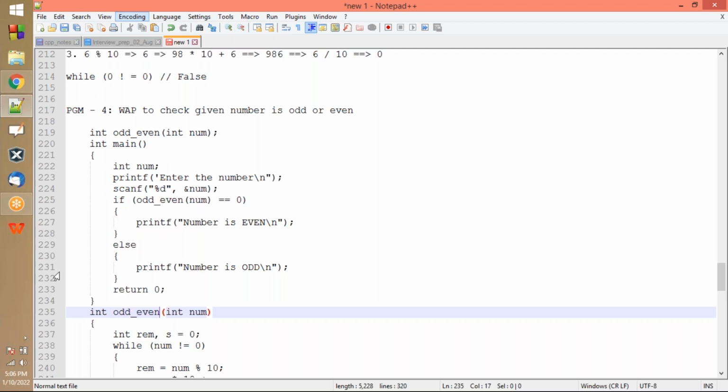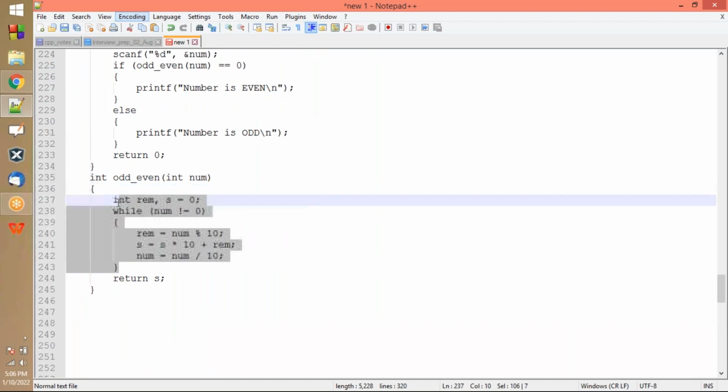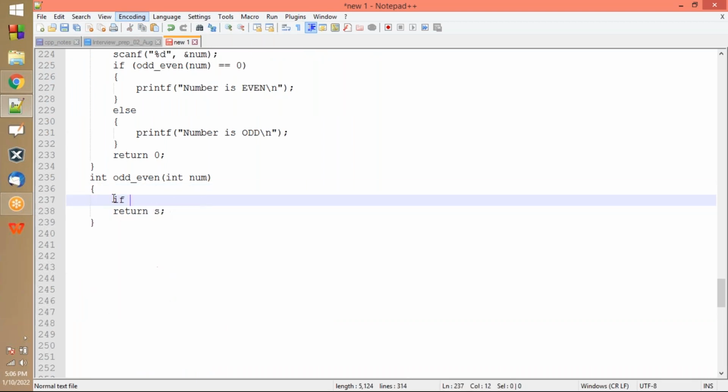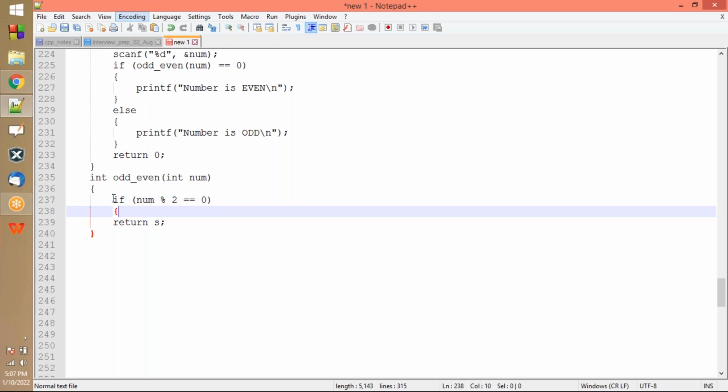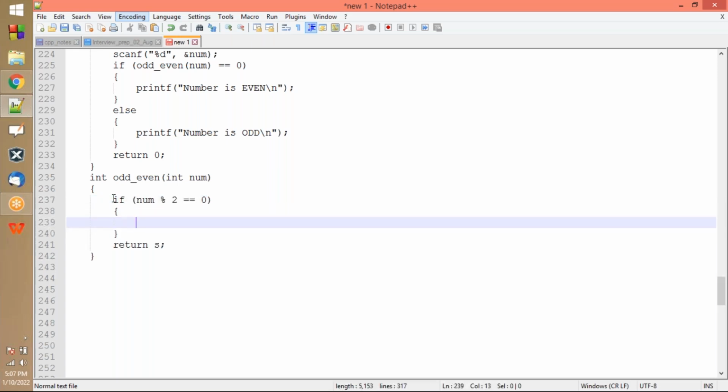Odd or even. Okay, so num modulus 2. Very good. If num modulus 2 equal to 0, return 0. Else return 1.